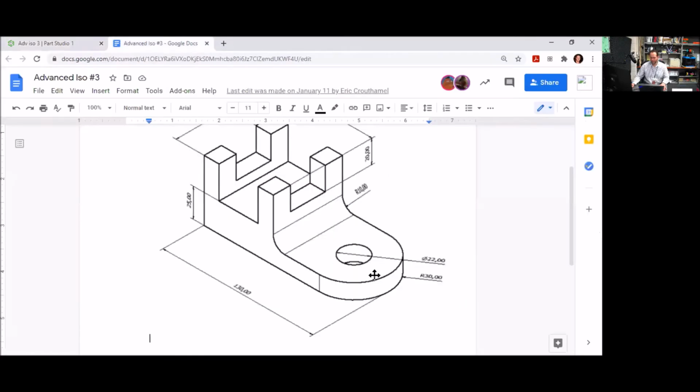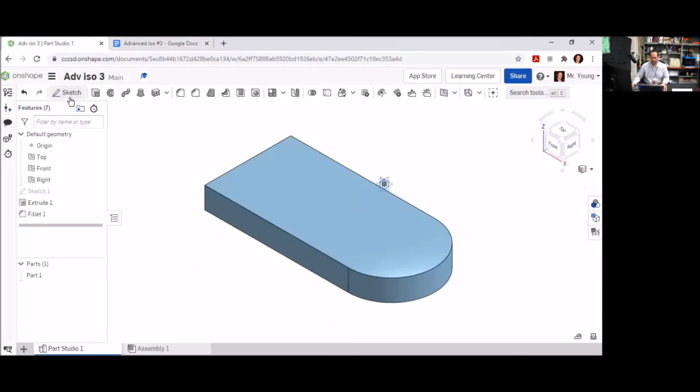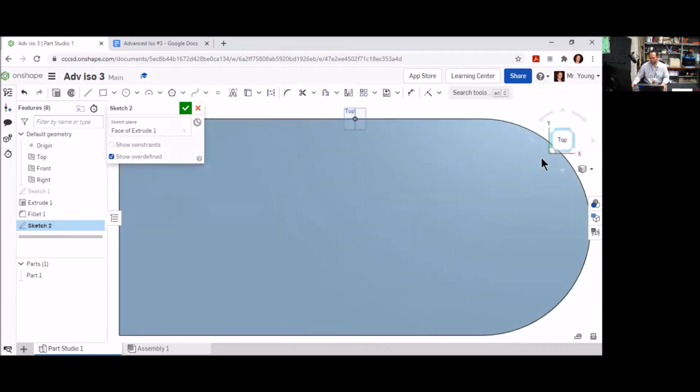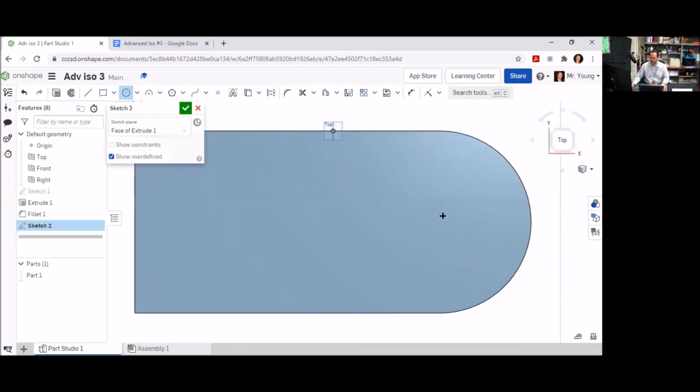Next, we're going to put an additional circle in the middle of this space. Notice that the second smaller circle is concentric with the first outer circle, which means they share a center point. The diameter of the inside circle is 22. So let's place a sketch on top of our block, rotate to the top view, and place a circle on the same center point as the outer circle.